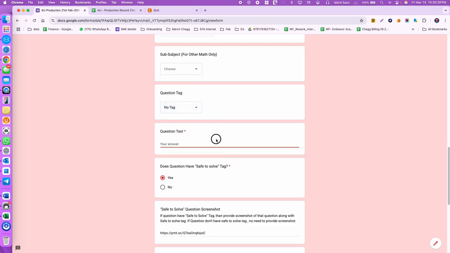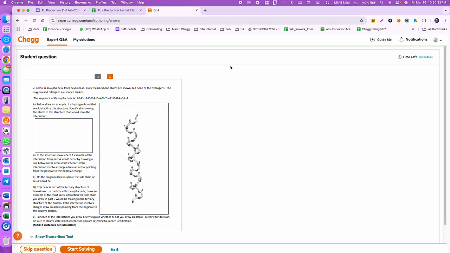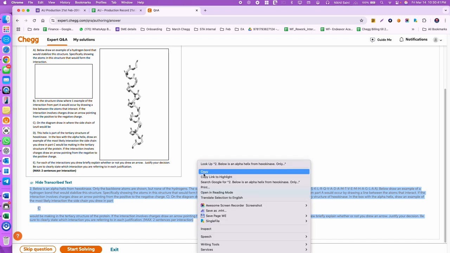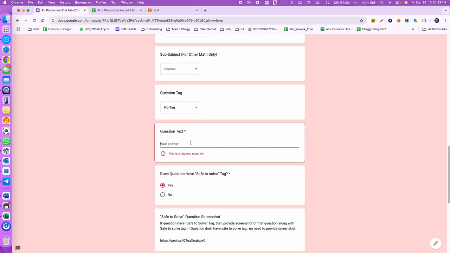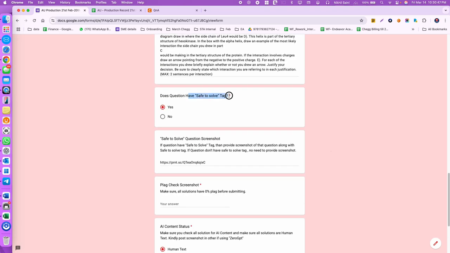Then there comes the question text. So what we have to fill in question text? Whenever you get any question, you will click here, show transcript text. It will convert that particular image into a text format, and then simply copy this and paste it here in the particular Google form.